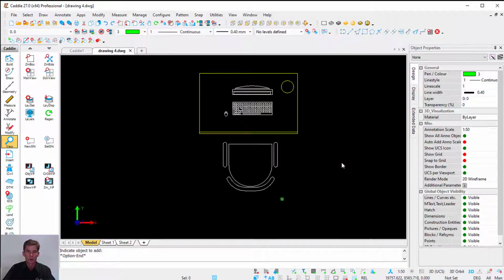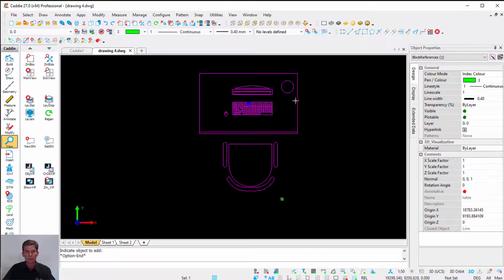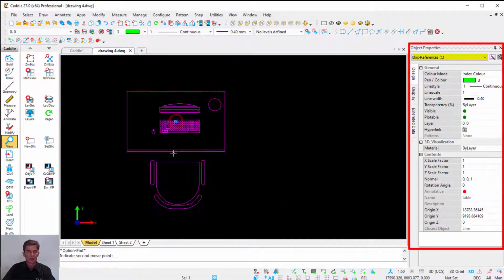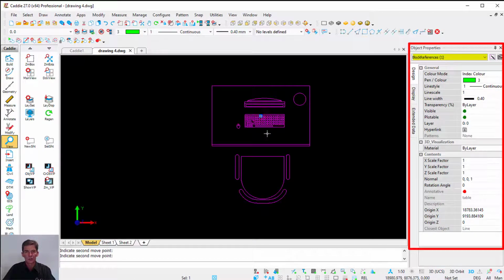I'm going to click on the command, and as soon as I select my table, as you can see, now my keyboard, my PC, as well as my chair is added to my existing block.